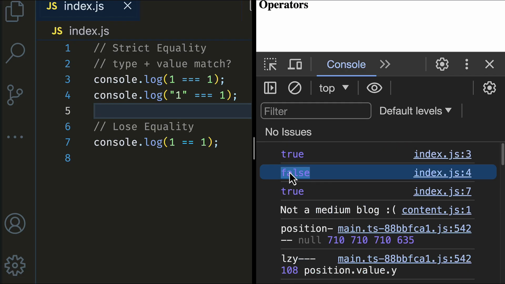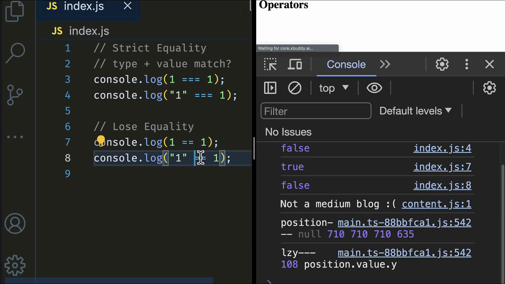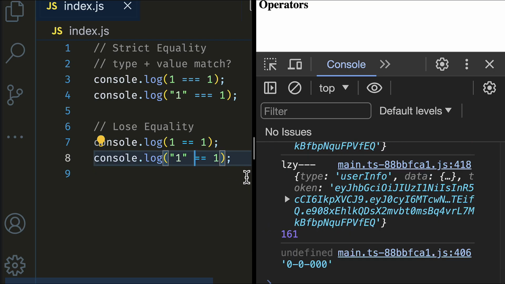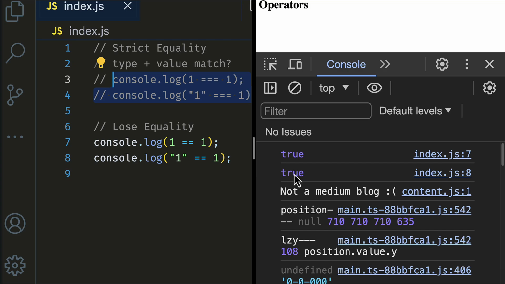So the strict equality operator ensures that both operands are of the same type and have the same value. Now the loose equality operator behaves differently. So to focus on this operator, I'm going to comment out these two lines. So here we're comparing 1 with 1 and we get true. Now what if we compare 1 as a string with 1? We will still get true. In contrast, in the previous example we got false. So let's see what's happening here.